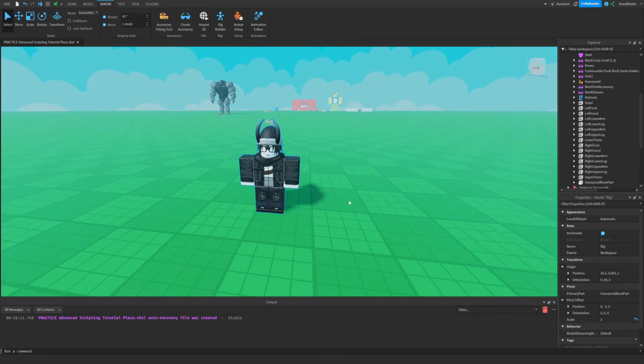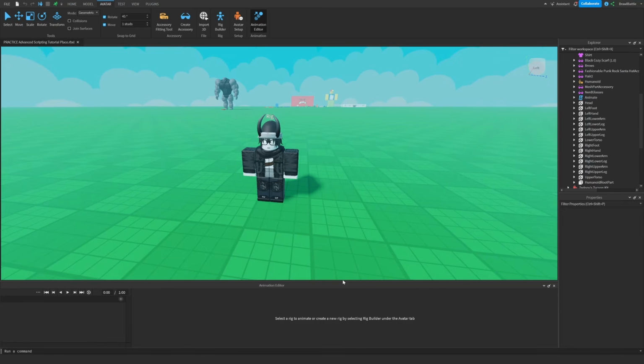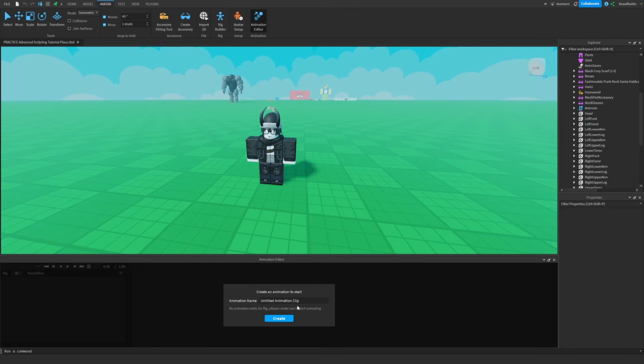Now what we need to do is open up the animation editor so that we can start creating animations. So on the top, there should be another button called Animation Editor under the animation section. So we're going to press this, and what you should see down here is a new animation editor window. I'm actually going to get rid of my output down here so that we can see it better. But yeah, down here it says select a rig to animate or create a new rig by selecting Rig Builder under the Avatar tab. But since we've already created our rig, we're just going to simply click our rig. And now down here, it says create an animation to start.